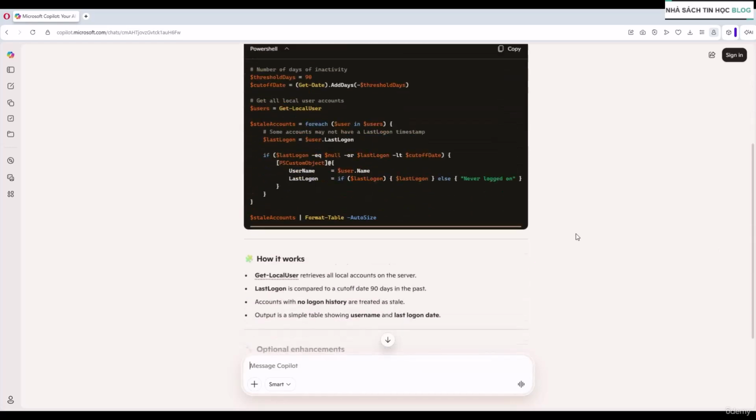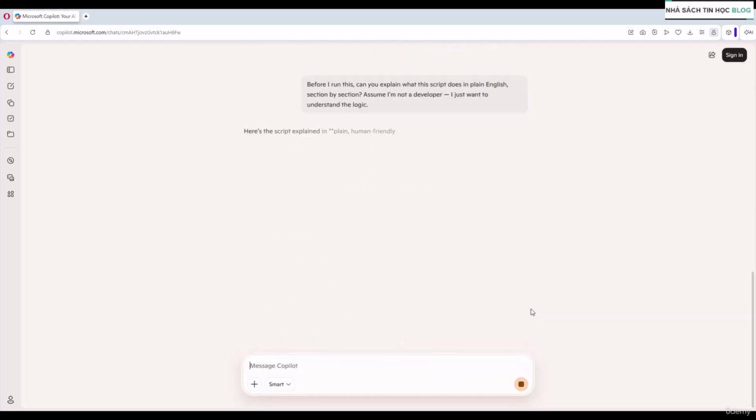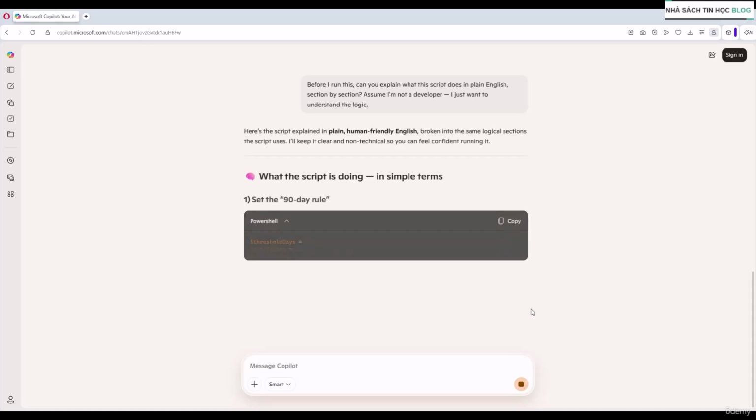So the first thing you should get used to doing with any script is asking for it to explain it, not just the code, but the logic behind it. So you could type a prompt like this: "Before I run this, can you explain what this script does in plain English, section by section? Assume I'm not a developer, I just want to understand the logic." And by prompting the AI with further text, we're now getting this back.